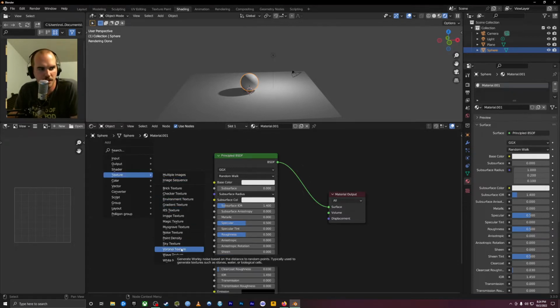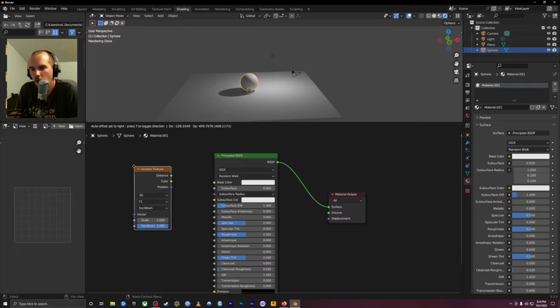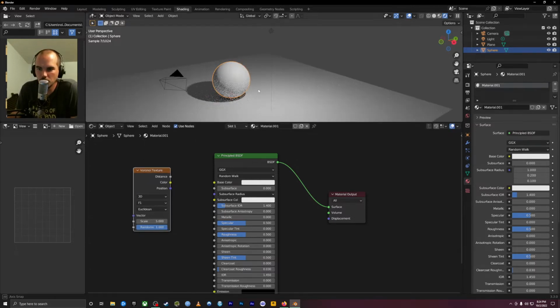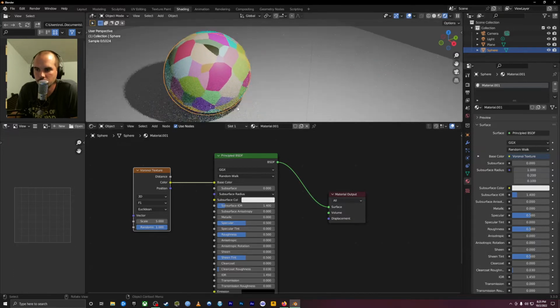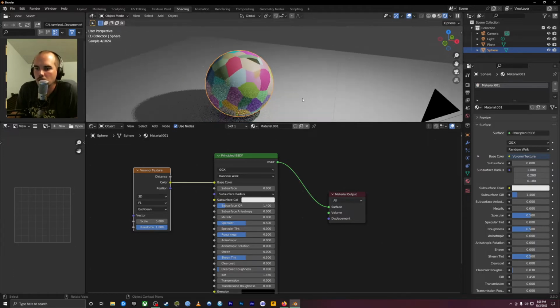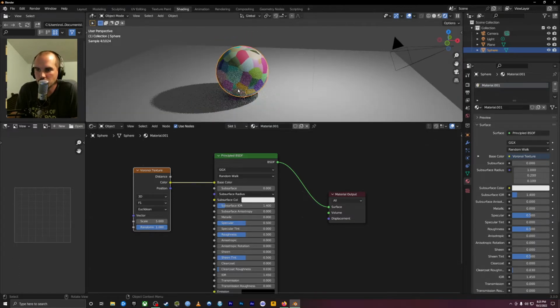Voronoi. I think the first couple of times I was doing this, I was saying it wrong, but I think I've learned it's Voronoi. Okay, so this is an interesting one. Let's plug the color into the base color here like this. Great, cool. A key feature here in this particular one, and this one actually has a lot of uses, and I'll show you some of the cool things we can do with it, is that it's able to be 3D.